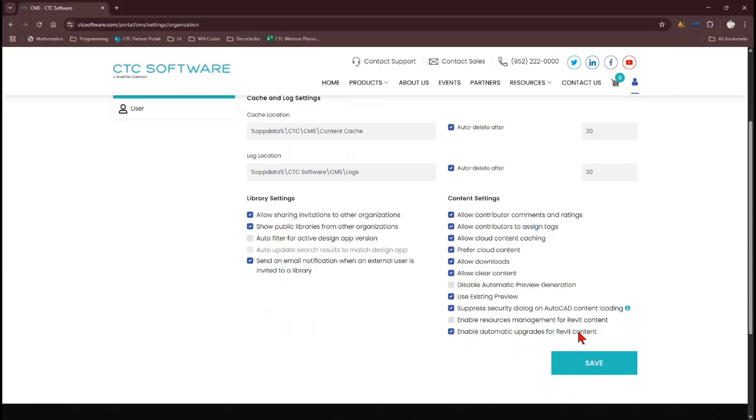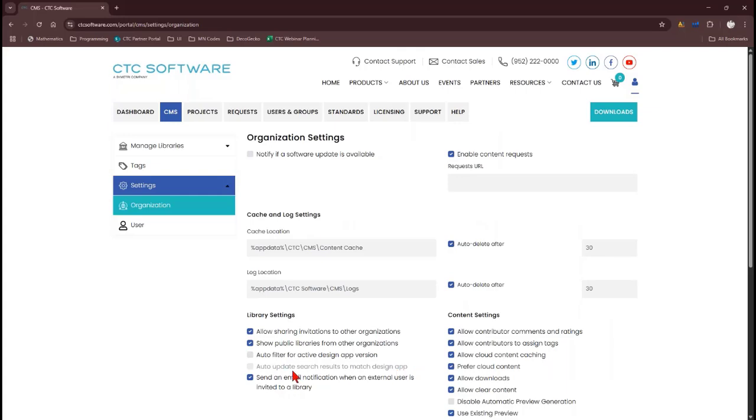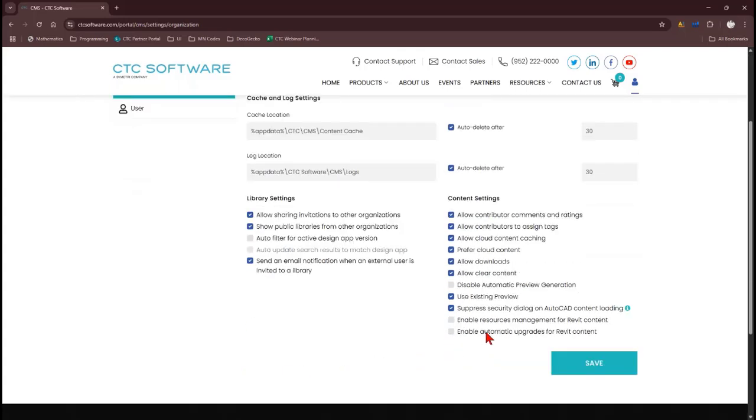One is the enable automatic upgrades for Revit content. If you do not want this to happen on your content, you want to process something older and you don't want it to upgrade forward, simply uncheck the box and save your settings, and then it will no longer do the automatic upgrade of Revit content from anything that you process.